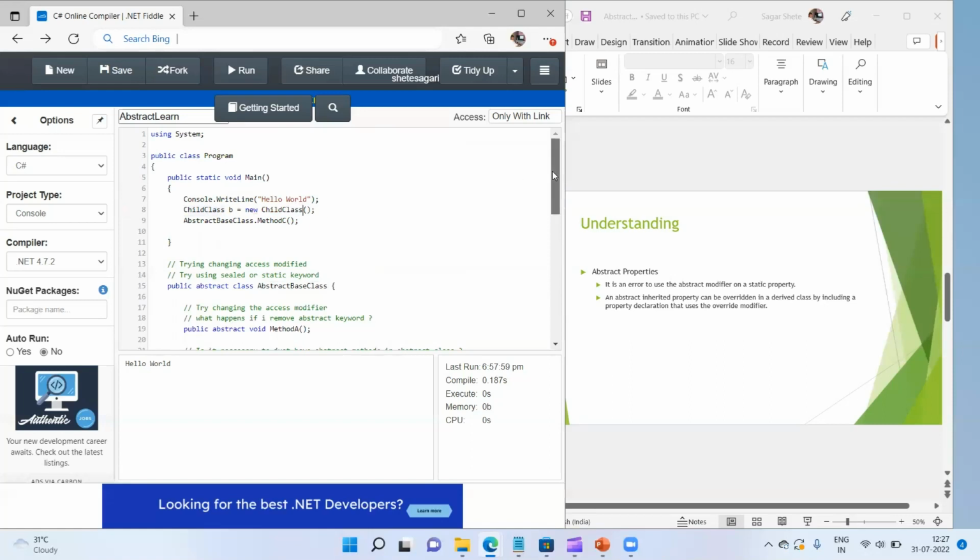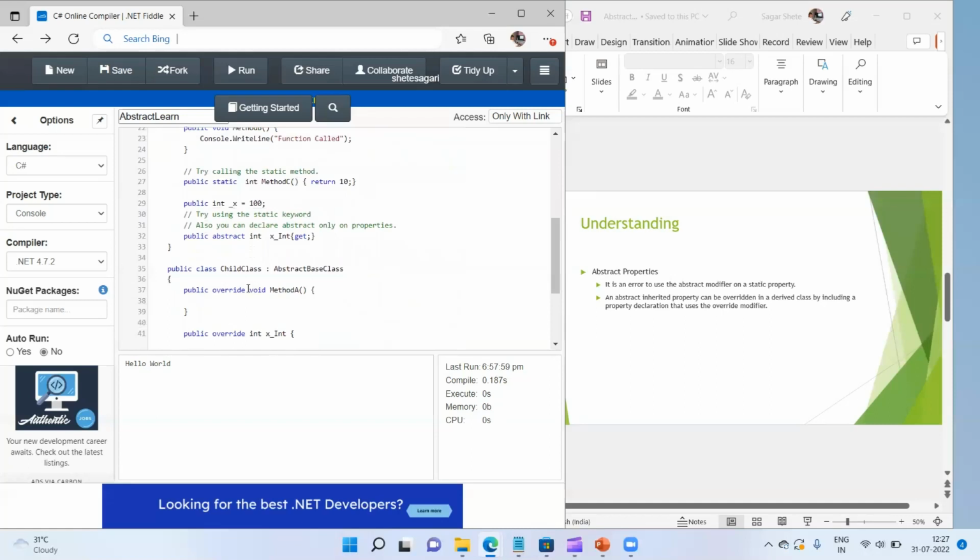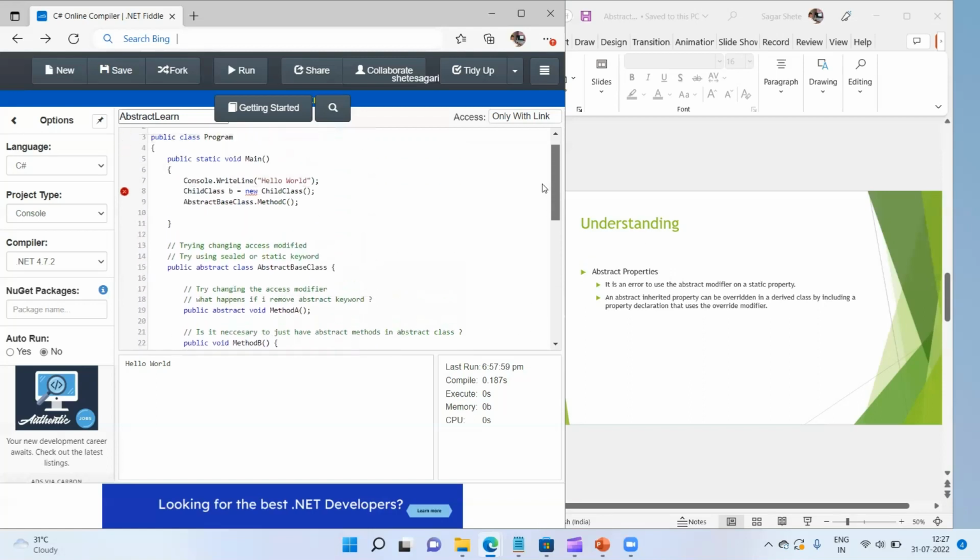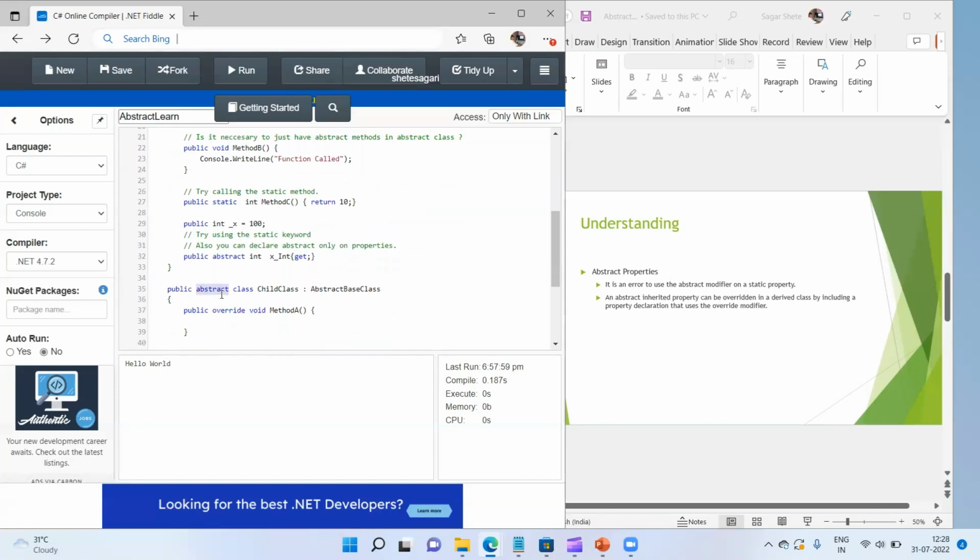And what would happen if I try to declare it abstract? If I declare it as abstract, then will I be able to create an instance? It says that cannot create an instance of an abstract class.